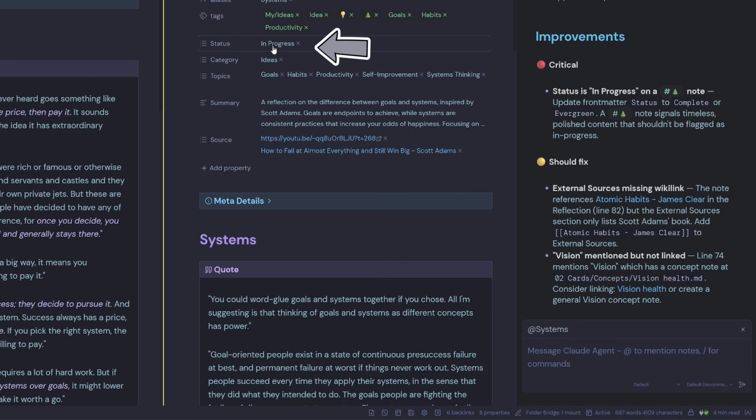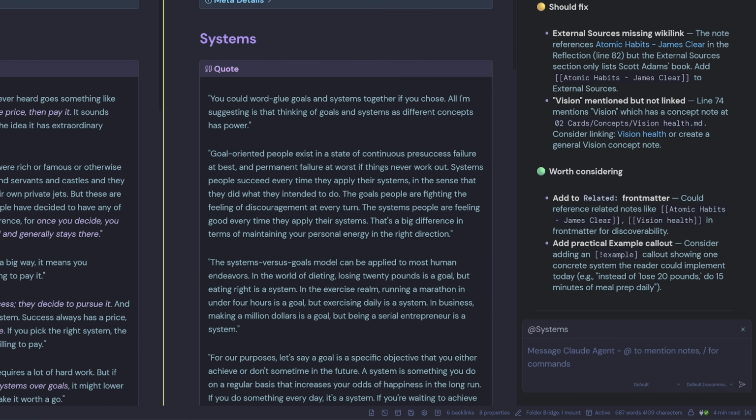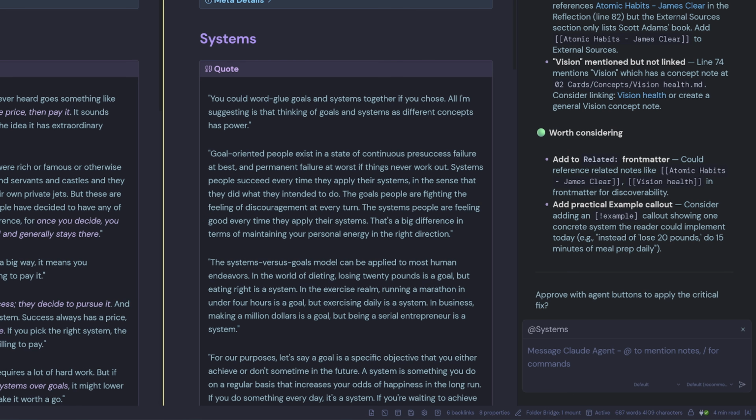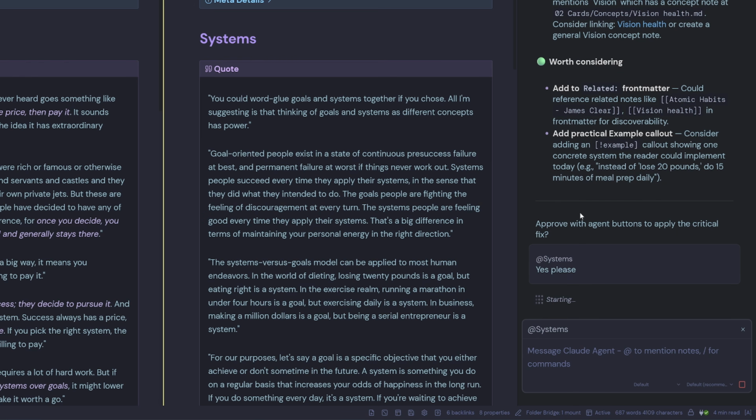So that's the YAML property up the top here. Then we've got should fix the missing wiki link, referencing Atomic Habits by James Clear. And then we've got vision mentioned but not linked. So we could link to Vision Health, which is another note in our vault. And worth considering is add related front matter. Would you like to apply these fixes? Let's just go yes, please.